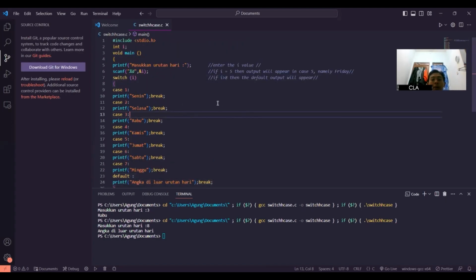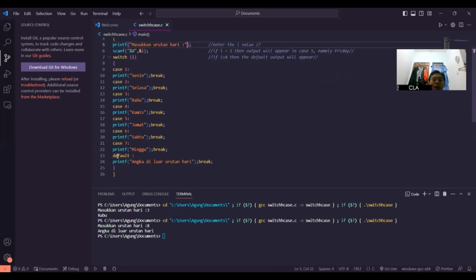So simply, if e is 5, then the output will appear in case 5, that is Jumat. If we enter 6 here, the output is in case 6. But if we enter 10, the output is in the default. Let's retry it.